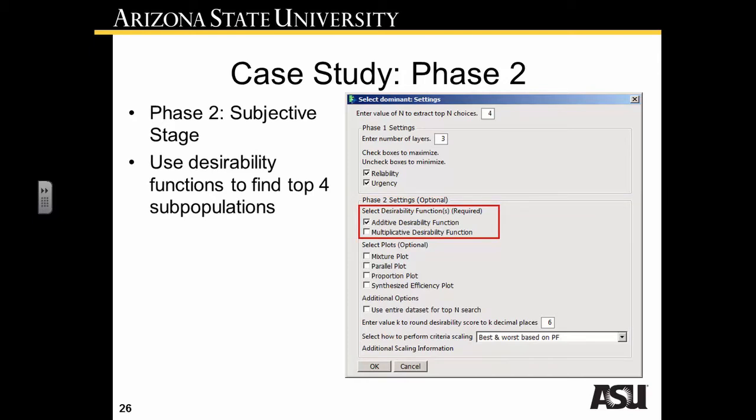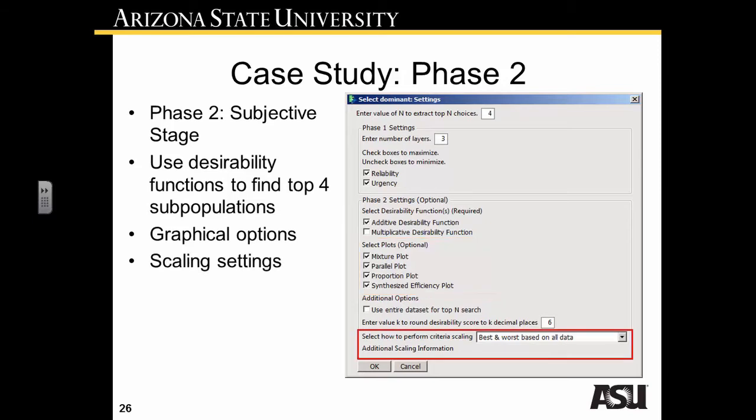summary. So the first step is to select a desirability function to be able to combine each criterion into one overall score. So for example, here I've selected the additive desirability function. Right, there are several graphical options that you can select. We will go into detail about each of these plots in a little bit. And then finally you can select scaling settings.